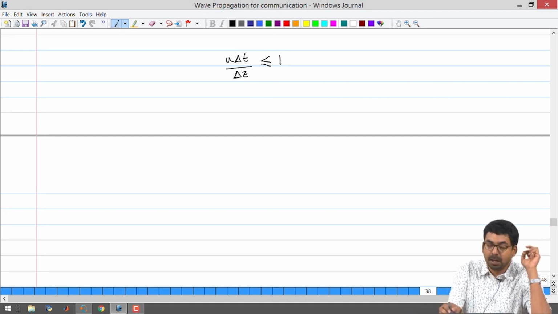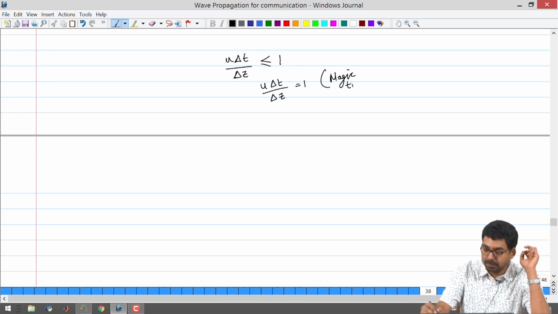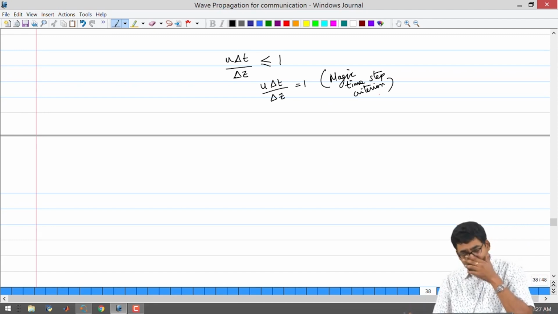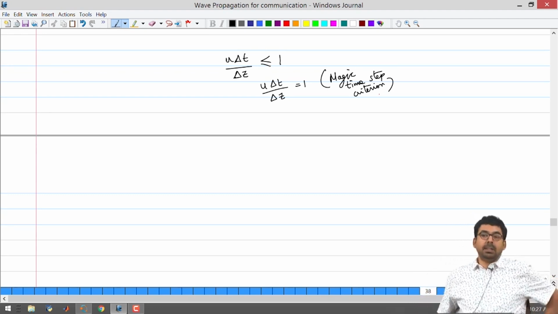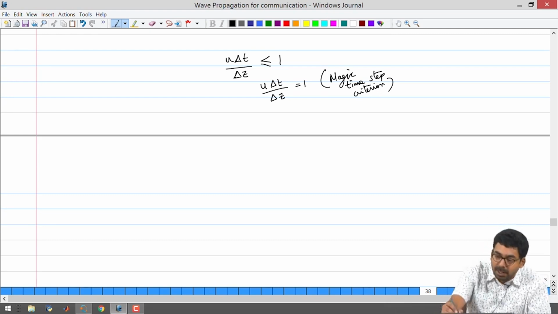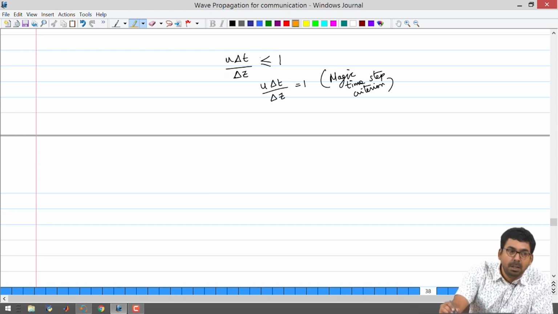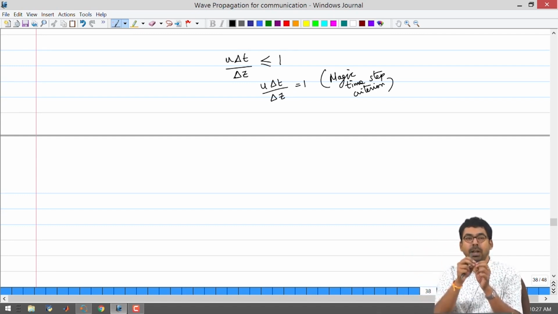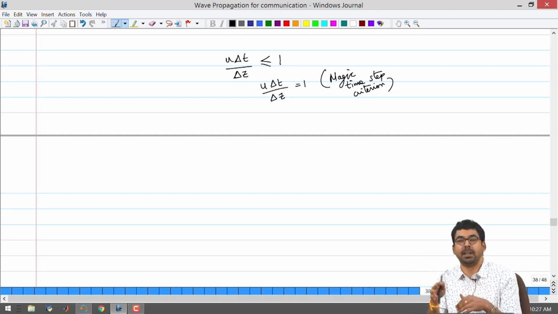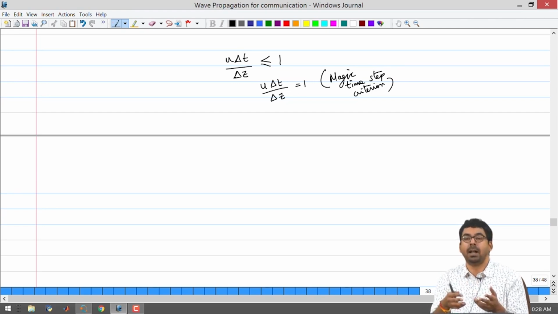If it is equal to 1, this is known as the magic time step criterion. There is no big magic, except that whatever choice of delta t and delta z you make conforming to this criterion, you will have no errors in your simulation, especially with respect to phase. If you chose u delta t divided by delta z to be less than 1, you can expect some phase errors, because the wave will not go exactly to the next point. It will go in between your first and next point. So you will start having phase errors as your simulation runs. It may appear to be traveling slower than it should.